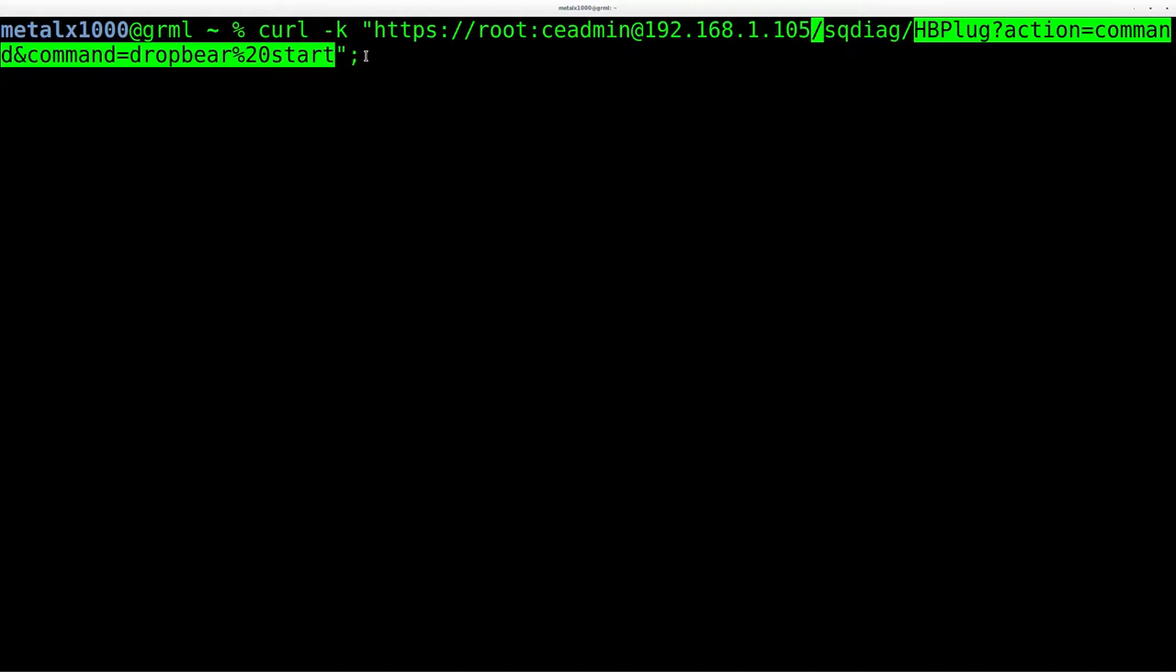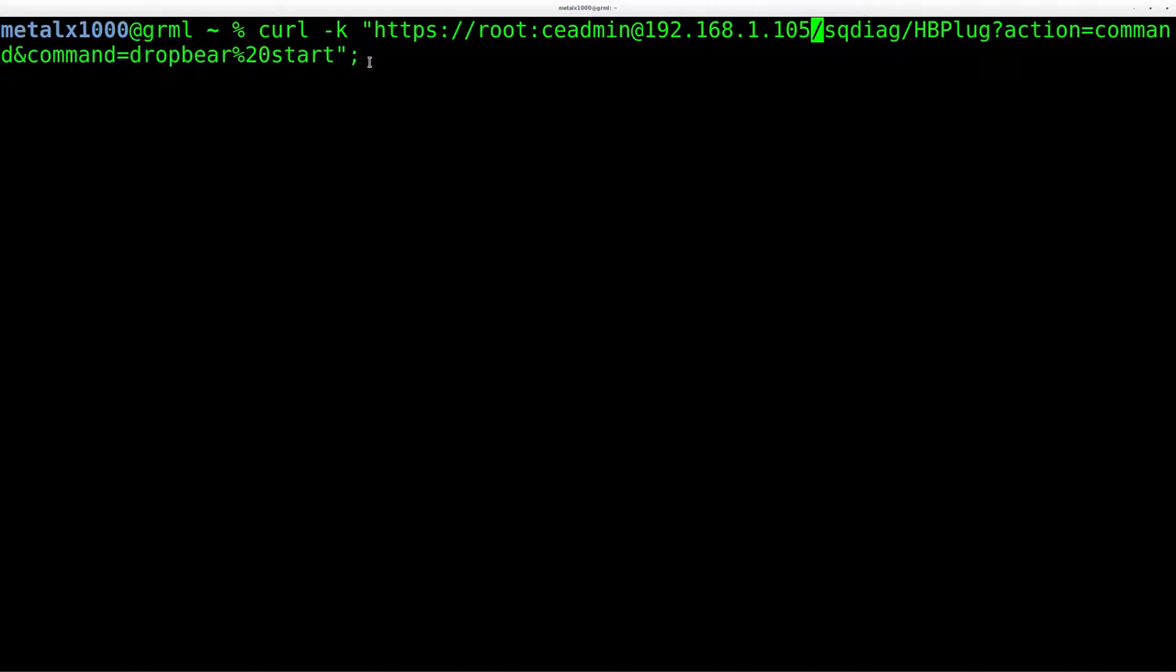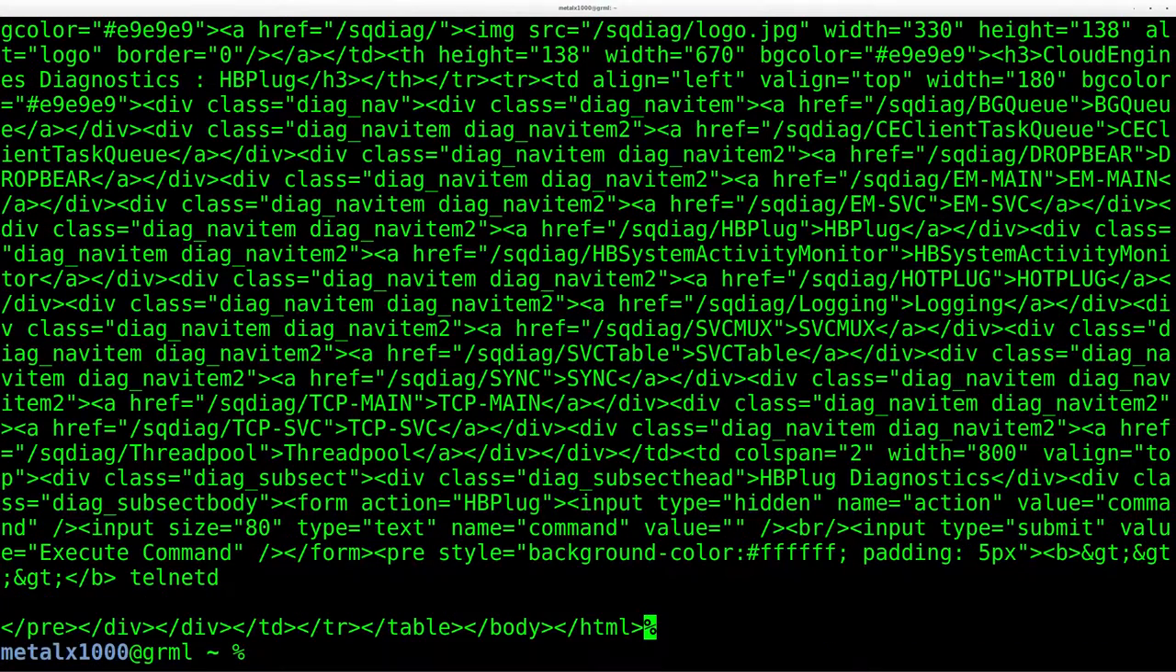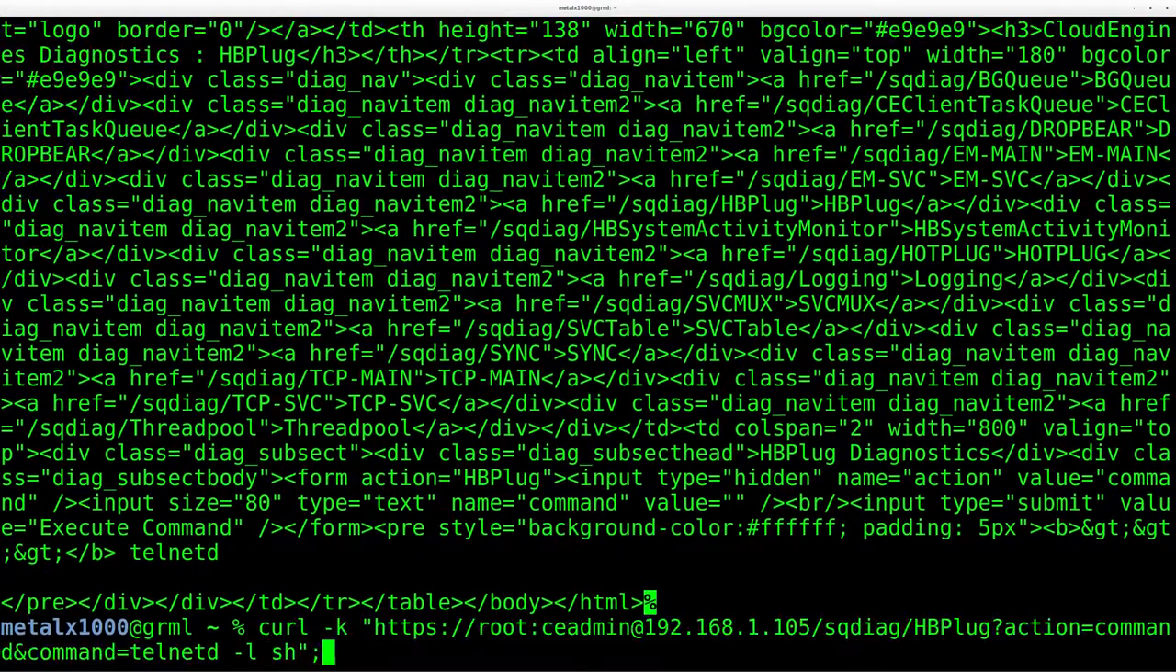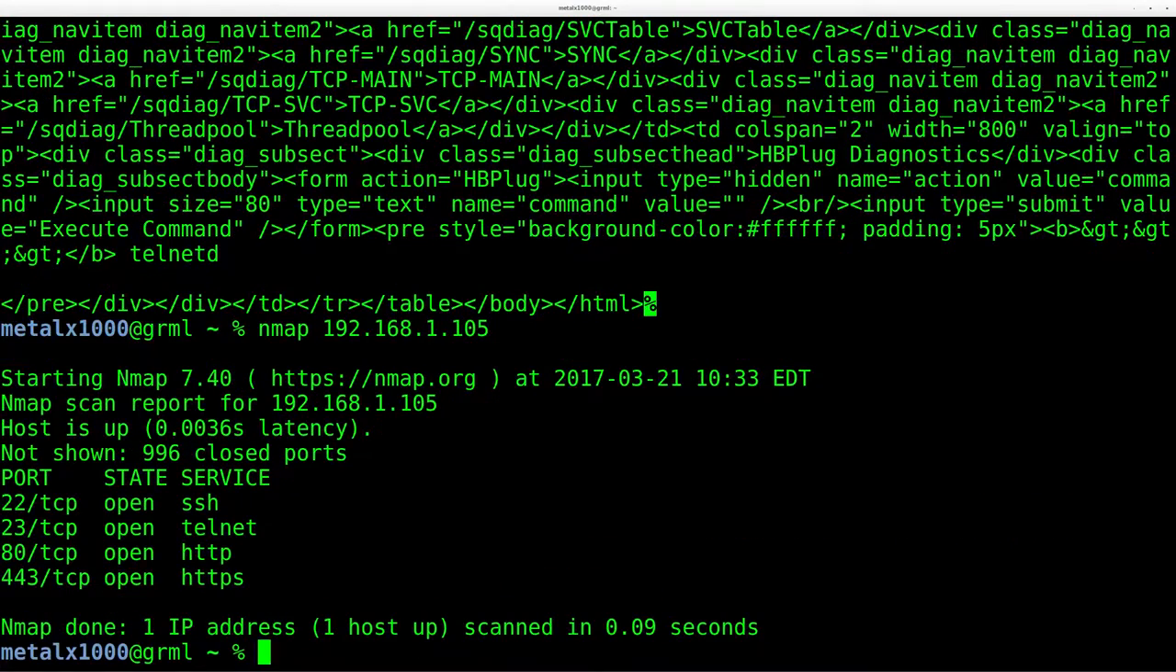So again, I already had SSH running, I just forgot the password. If you want to start SSH, you go ahead and run that command. But you can put any command in here. So let's go ahead and add our telnet command. So again, it's telnetd, and then we're going to say dash l sh. And when we hit enter, we're going to get the HTML from that web page, but it doesn't matter. If we do nmap again, we should see telnet is now running.